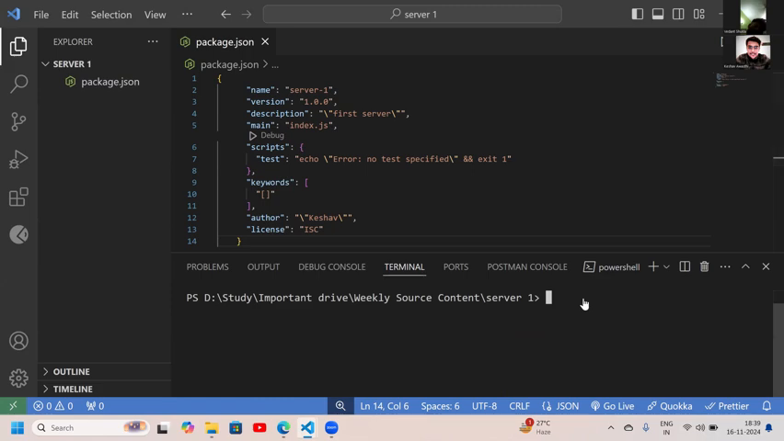I think package, the P is capital. In the file name package.json, P is capital. I don't think it is necessary to be capital. Okay, so you carry on.